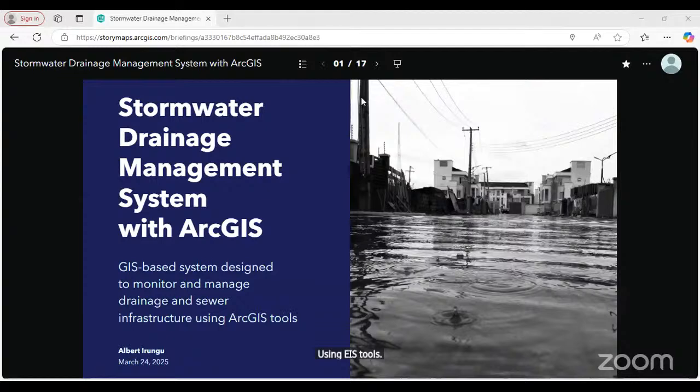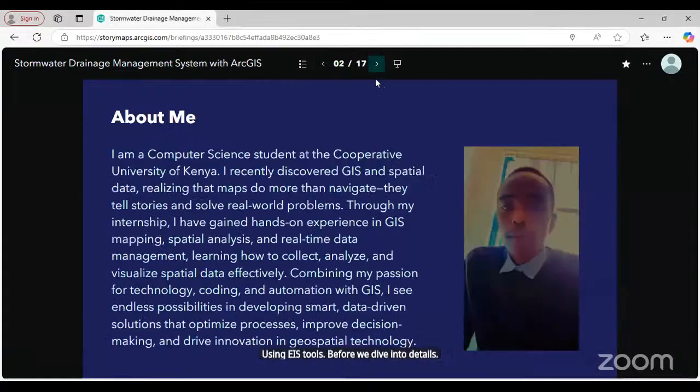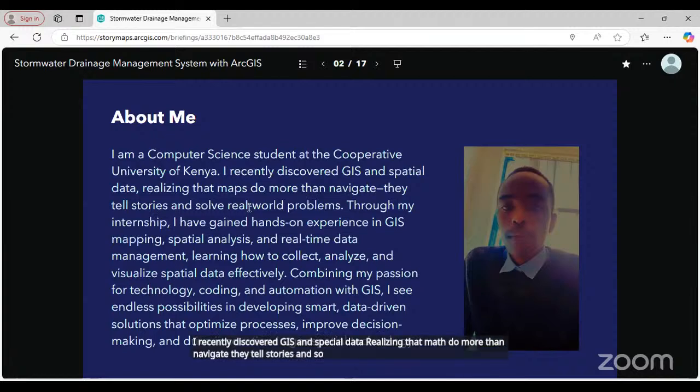Before we dive into details, allow me to talk about myself. I'm a computer science student at the Cooperative University of Kenya. I recently discovered GIS and spatial data, realizing that maps do more than navigate. They tell stories and solve real-world problems. Through my internship, I've gained hands-on experience in GIS, mapping, spatial analysis, and real-time data management.